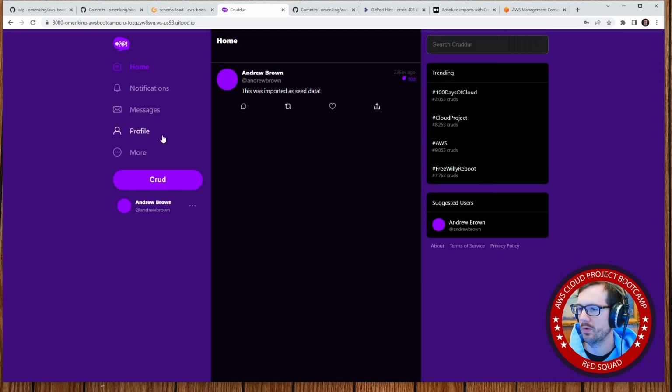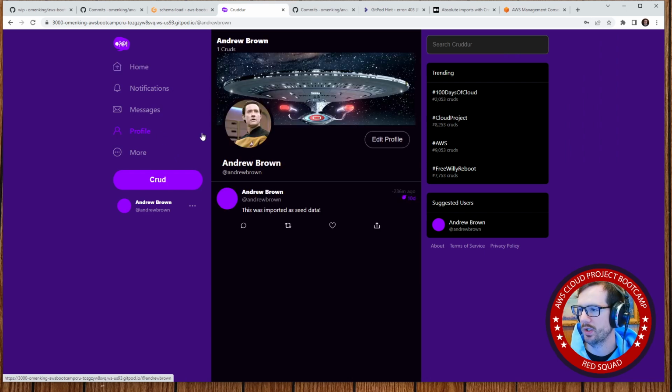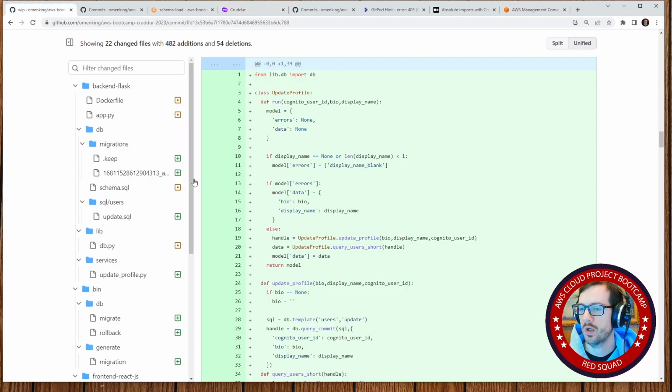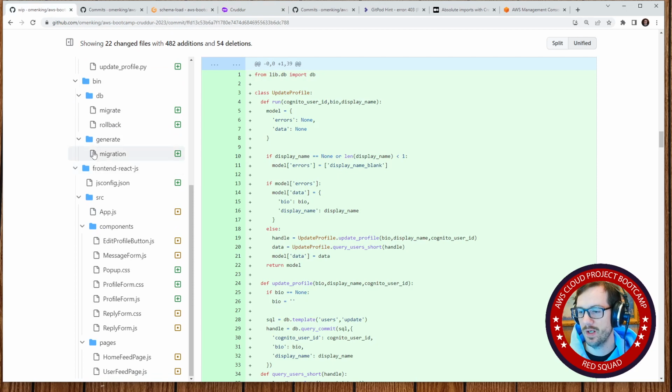Okay, so if we go to profile, this is what we're working on. This is what we did last, and the edit button doesn't work. So that's what we're doing. We're implementing that edit button and having that pop-up form and stuff like that. So I got a lot of code here, and this is gonna be fun.